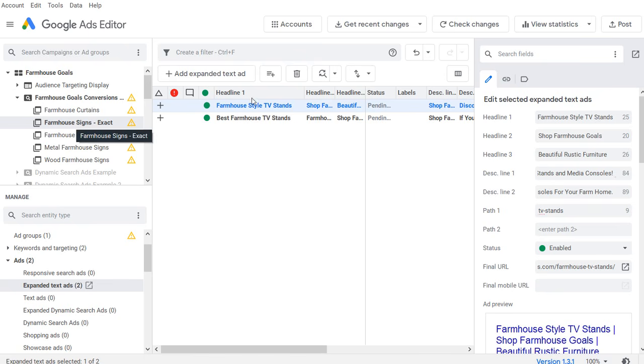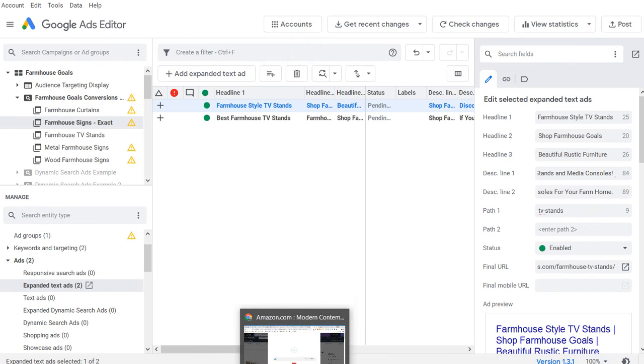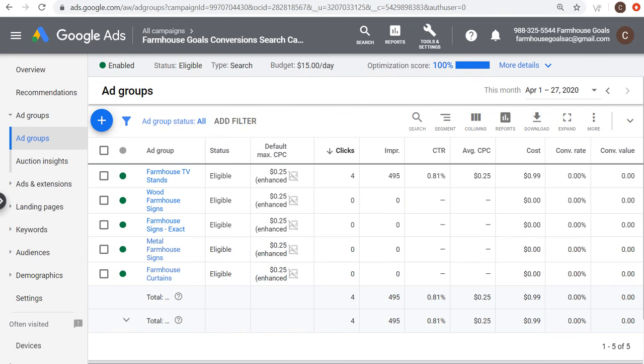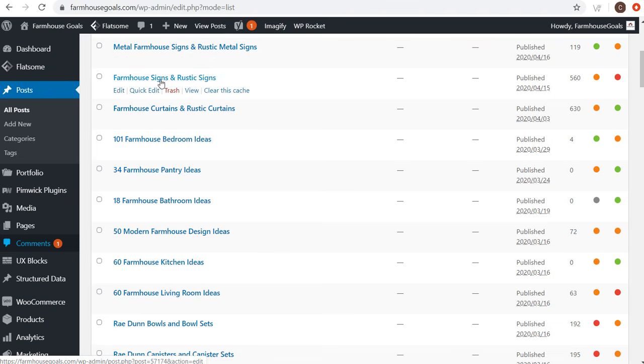Now, when you're creating ads, and if you do copy and paste them like I did here, I would always recommend setting your final URL first. The last thing you want to do is forget to set your final URL, and then you end up sending traffic to the wrong landing page. So we're going to come over here and copy our final URL. We're doing farmhouse signs, so we'll take here, copy link address.